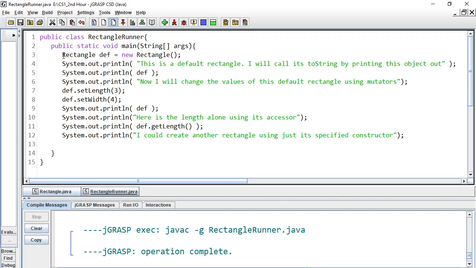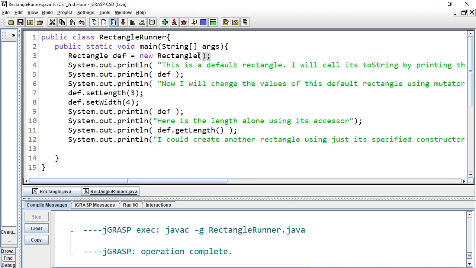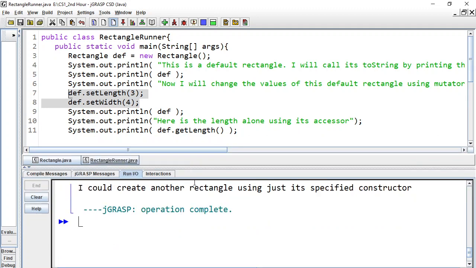So you can see in this one, I've created a rectangle using my default constructor. How does it know it's my default constructor? Because there are no parentheses or no parameters. Then I go ahead and I print it out. This will call its toString. Then I went ahead and called the mutator methods to change the length and width and printed it out again.